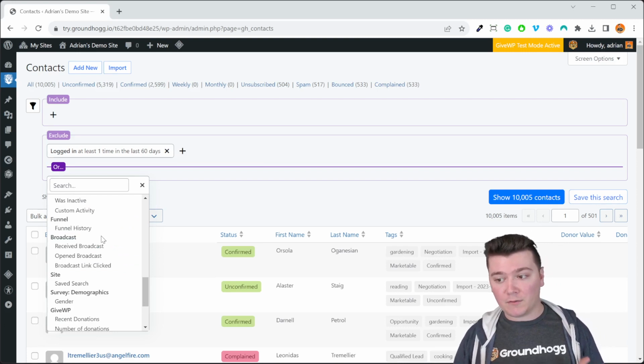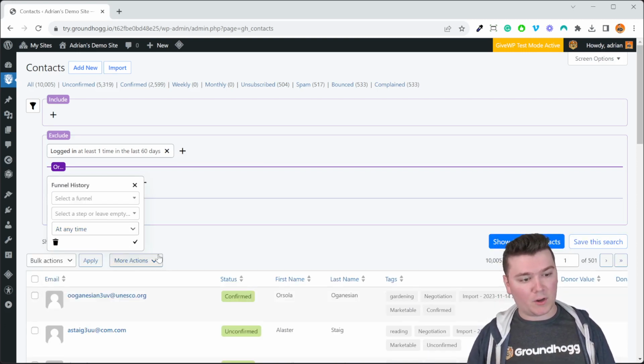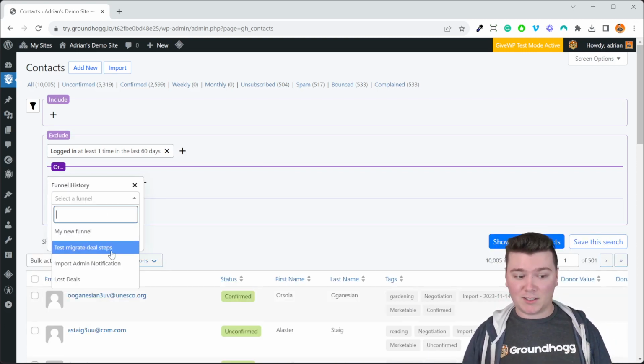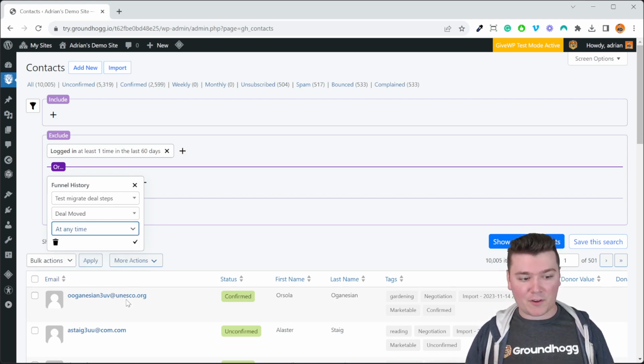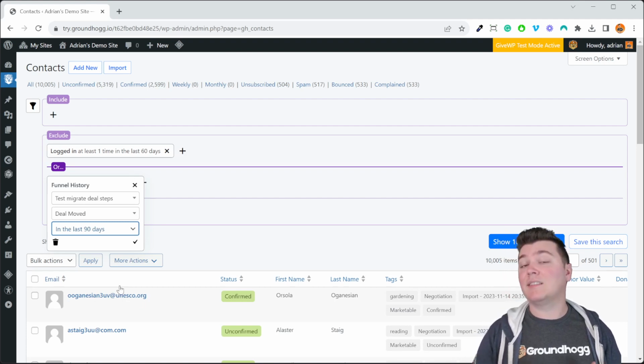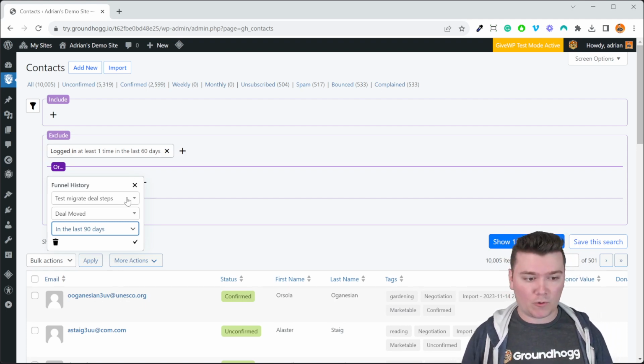Same thing with funnels. You can filter by specific funnel history. So if I go ahead and open up the funnel filter, I can select a specific funnel, and then I can select a step within that funnel and say if they have completed that step within the last 90 days, let's go ahead and add them to our search query.